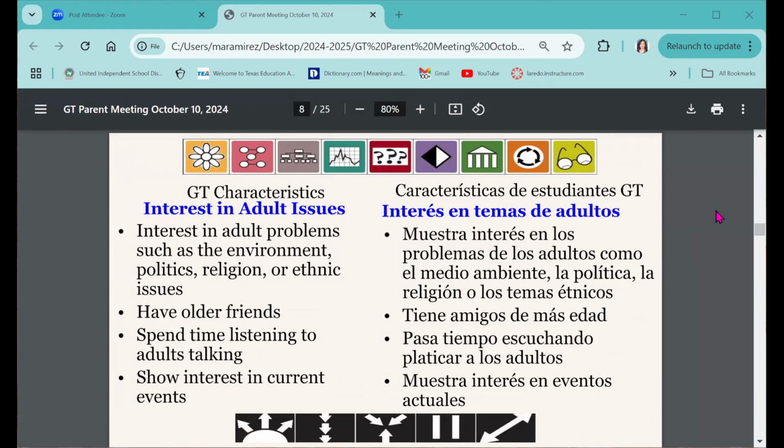So the interest in adult issues is interest in adult problems such as the environment, politics, religion, or ethnic issues. They like to have older friends. They spend time listening to adults talking, and they show interest in current events. So these are the children who like to be around adults, like to question adults, like to hear stories. And they're very interested in the news.